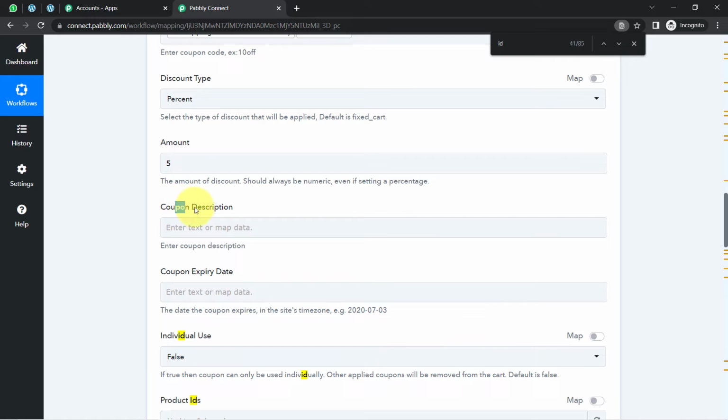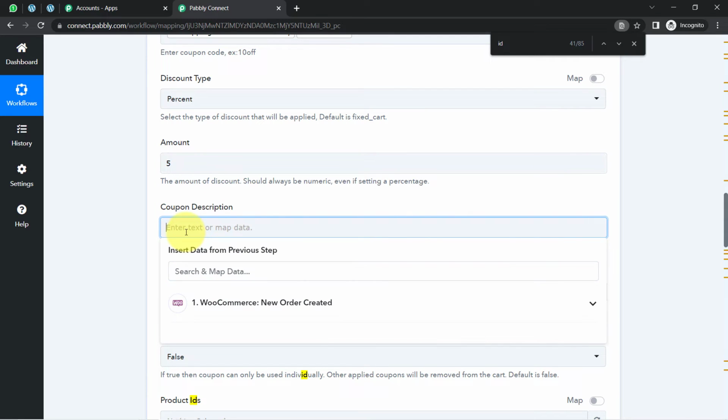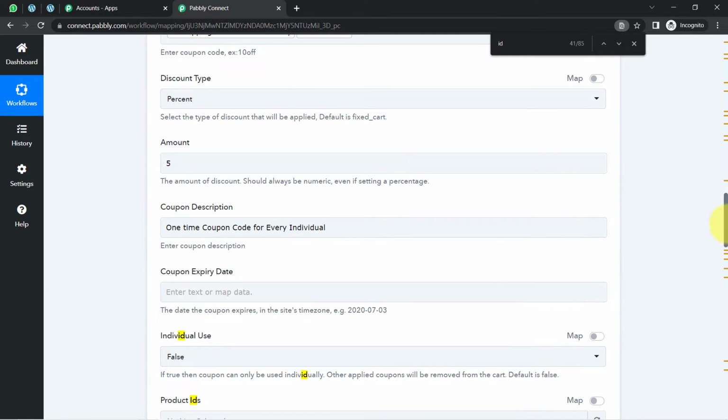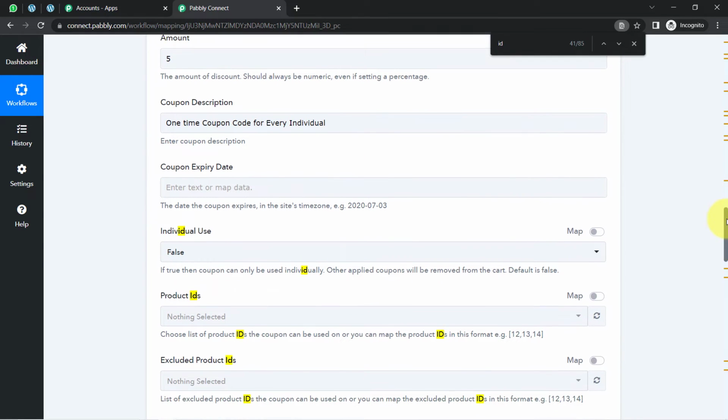Okay, asking for the coupon description. So one time coupon code for every individual user. Okay, I am going to provide this kind of title, this kind of description, individual. Alright, so I have provided the description successfully. Asking for the expiry date.